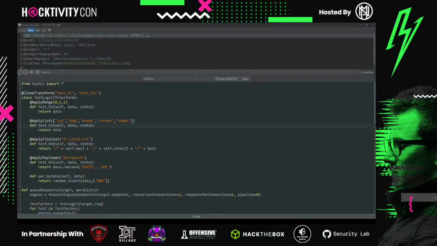So far, we've only shown you the apply iteration logic decorator for our transforms. There are 4 other decorator types that can be used with Haptyc that may be useful. The first one shown here is called apply range, and this works just like the Python range function, where you give a starting value, your end value, and your step. Your step can also be fractional, so you can go up in steps of say 0.1.